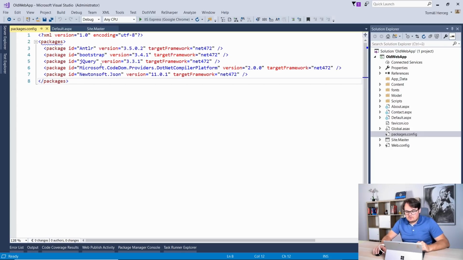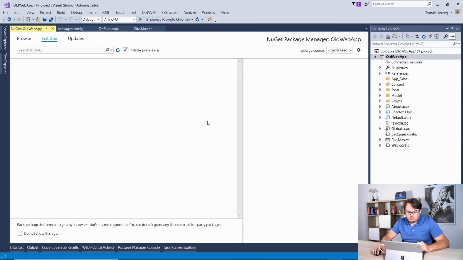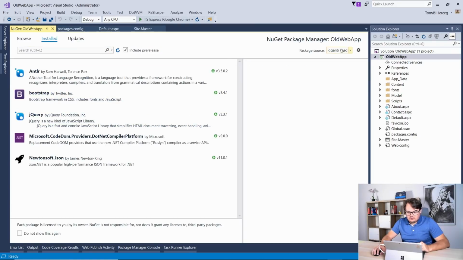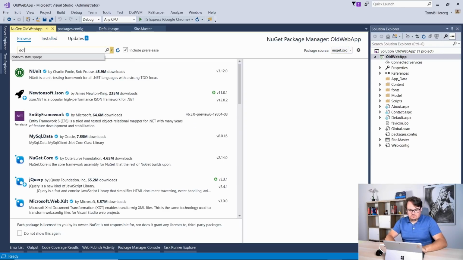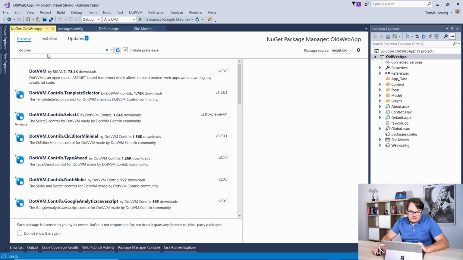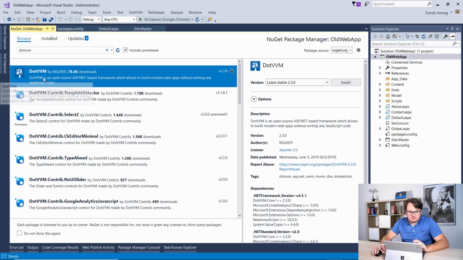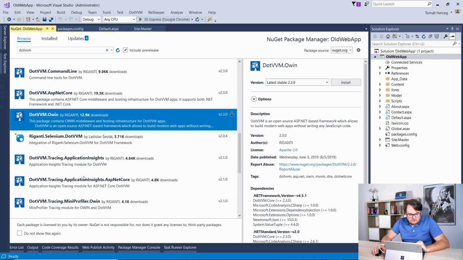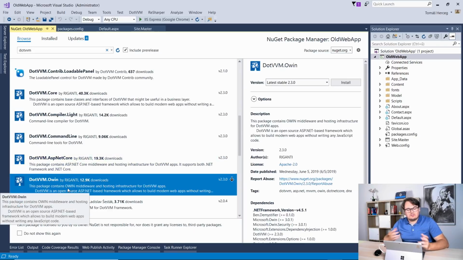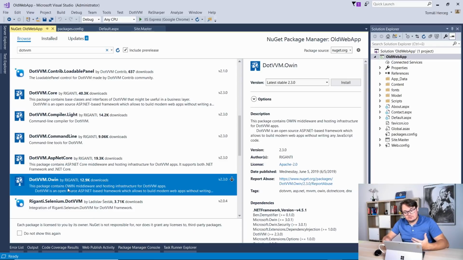So the first step you need to do is to install the DotVVM NuGet package in this project. So I will do that, and I will just search for DotVVM. And there are two branches. The first is DotVVM. This is the core framework. This is the dependency. However, what you are looking for is DotVVM.Owin, because it contains the hosting infrastructure for Owin, for classic ASP.NET stack. So this will help us integrate with web forms.